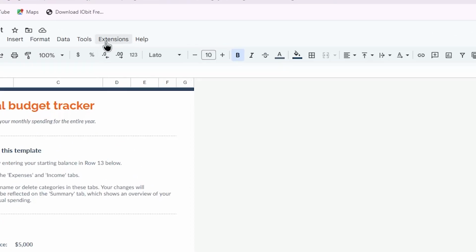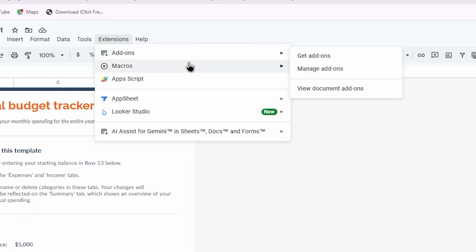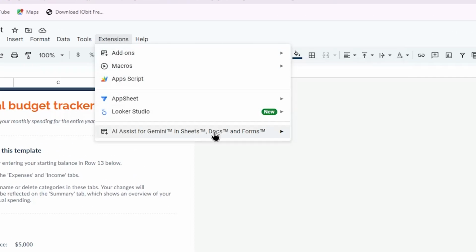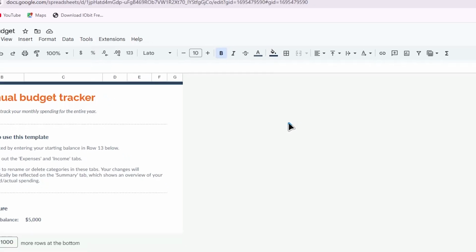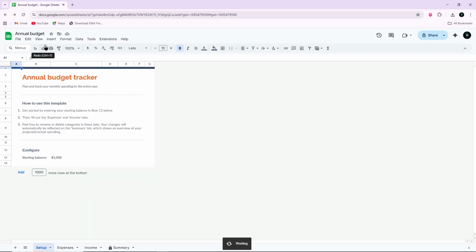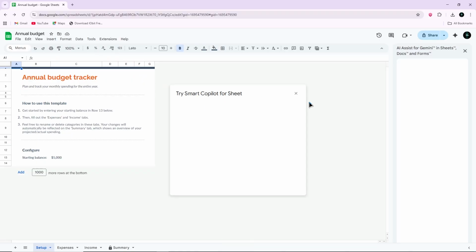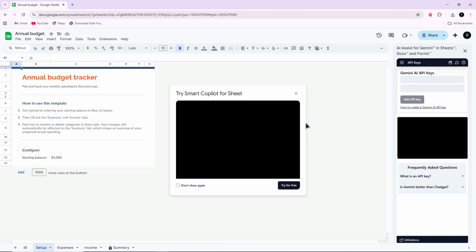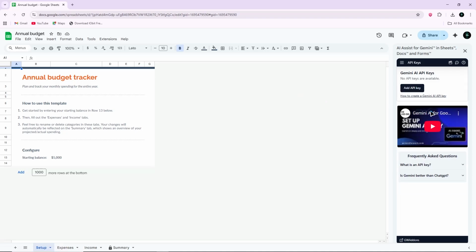Again, click on Extensions, hover over Gemini, and choose Start. This will open the Gemini sidebar on the right-hand side of your screen. To connect your Gemini account, click Sign In within the sidebar. Enter your Gemini login details. If you do not have an account yet, there will be an option to create one.